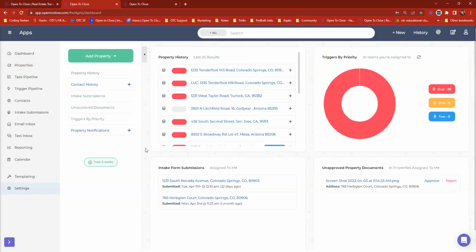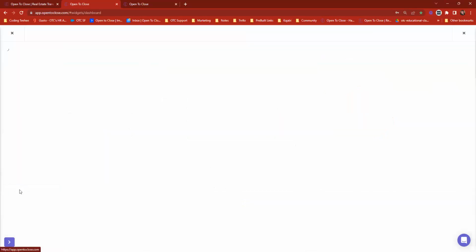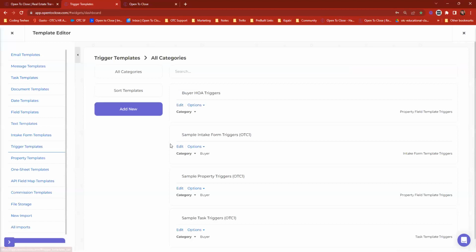Cool. So we still have about 30 minutes left. We've got quite a number of you guys now. So I'll go ahead and just take a look at the property triggers. I think that would be fun to see from beginning to end how someone might build it out. So what we'll do is head over to our little hammer icon here. We're going to go down to templating, and then we're going to get into the trigger templates.